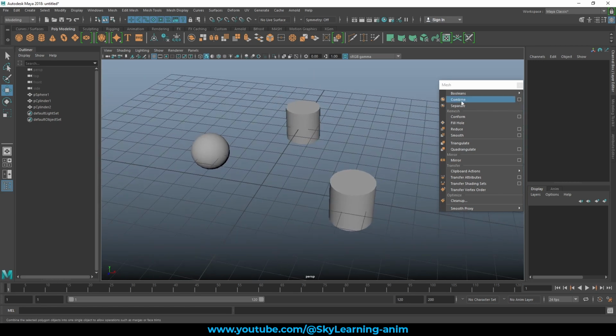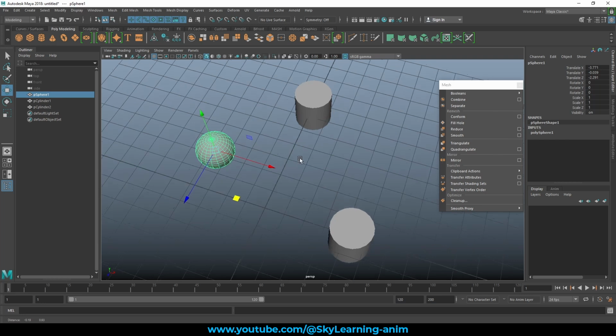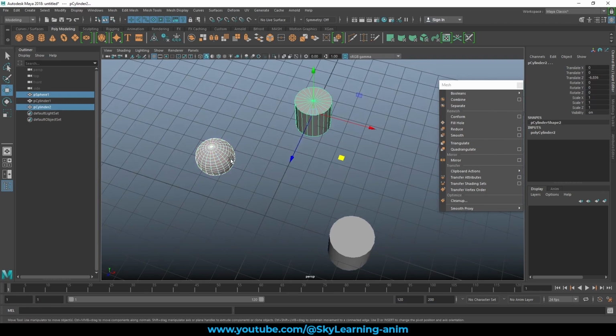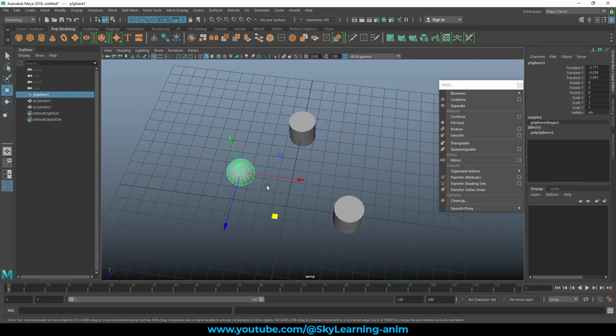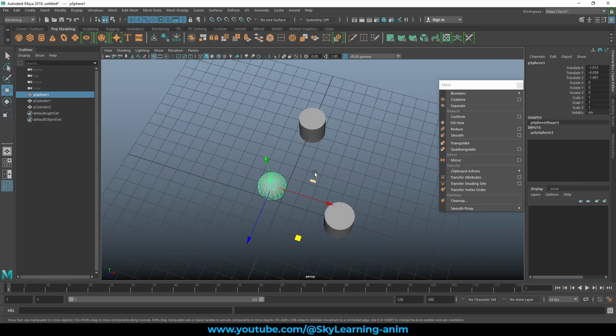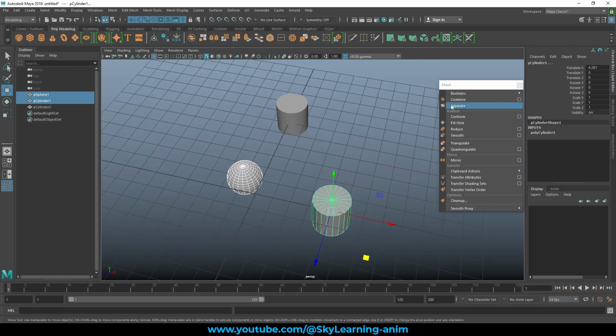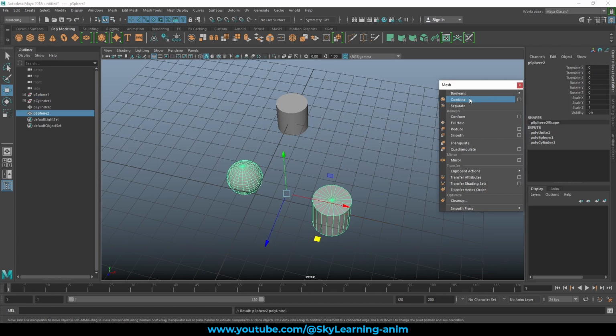Now one by one we are going to learn about these things. First we will start with combine. Select two objects. We need these two meshes as one mesh. You can see the sphere and the cylinder. Let's suppose we are going to combine these two. Bring them near each other, select this one, shift select the sphere, and click on combine.